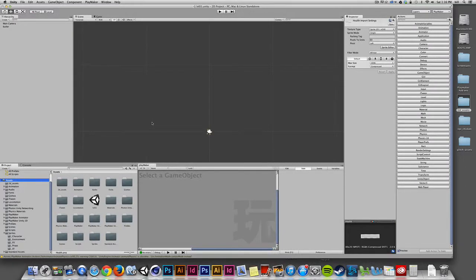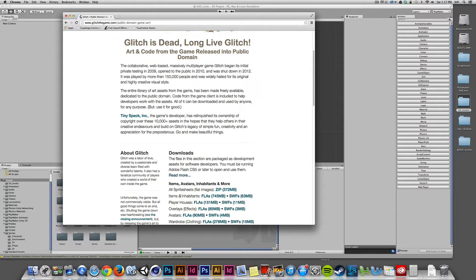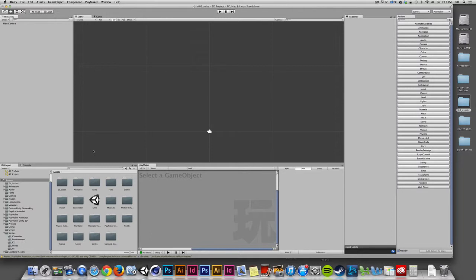So this is a real quick overview of getting a 2D game, or a 2D player character, up and running using Unity and the Playmaker 2D package that you can find on the developer website. The assets I'm going to use, I picked up at Glitch the Game. You can check it out, glitchthegame.com. Go into downloads, and I just dug through some of the sprite sheets to get this project up and running.